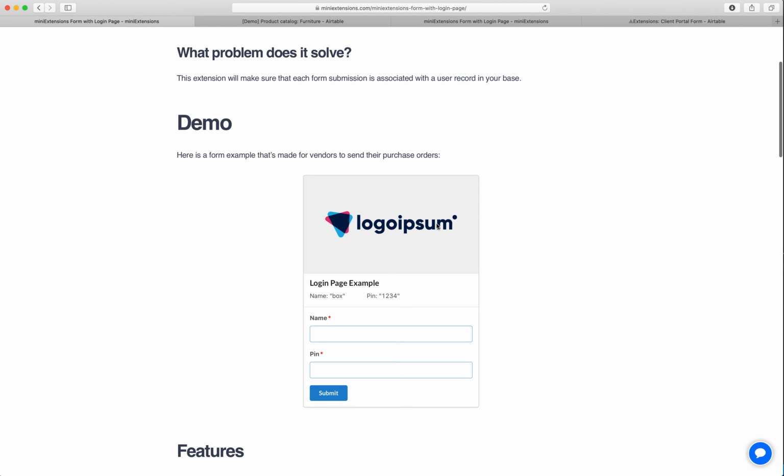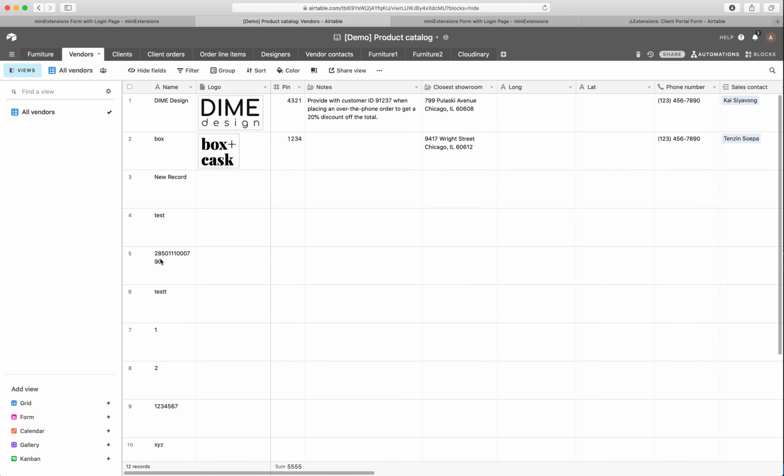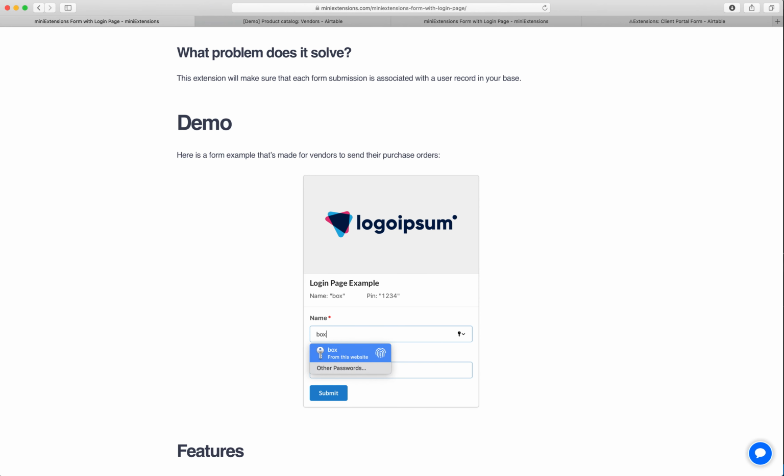And I'll show you what I mean here. So the tool is actually embedded right here. This is embedded into our website. And what we want to do is we want the vendor box. So if I go into my vendors table, I see we have a vendor called box, and they have this pin. And I want them to be able to write box and then write their pin.